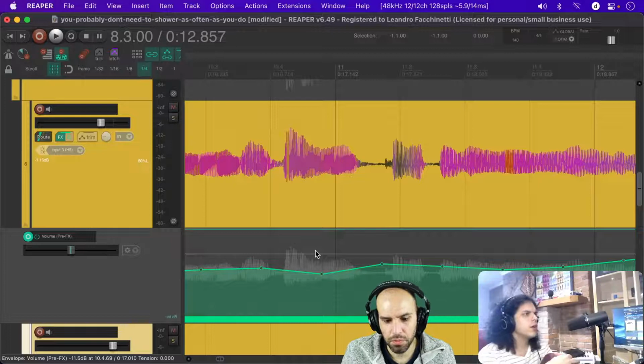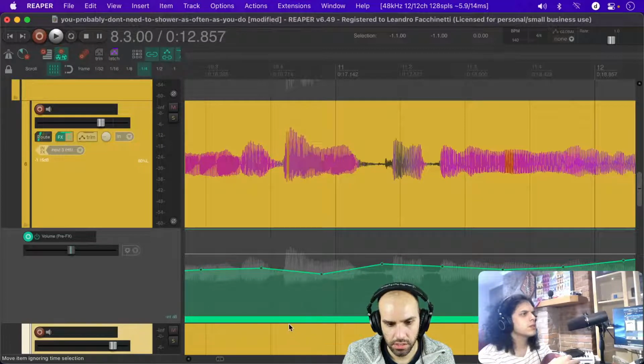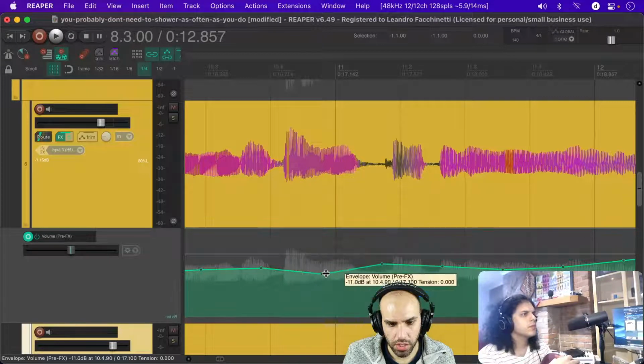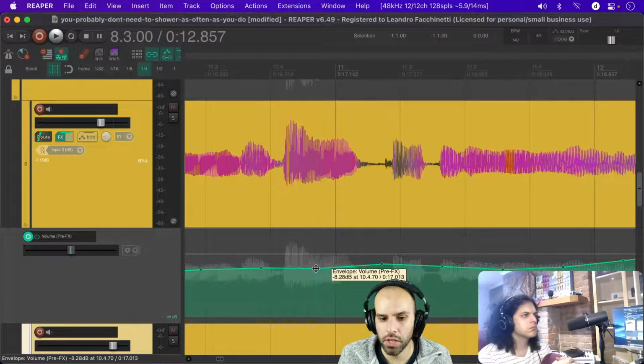It's definitely not the automation item. I don't know what's going on. There must be some weird thing. I can delete the automation item preserving the points, and then I can move it around. So yeah, it has to do with the automation item. I just don't know why.